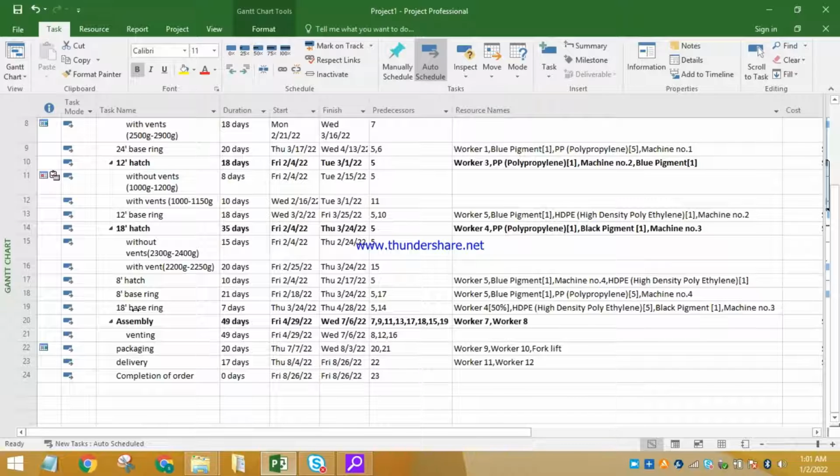After preparing different products of various sizes and weights, assembly of the product was done. In assembly, the base hatch is fitted on the base ring. After this, venting was done. After venting, packaging was done.